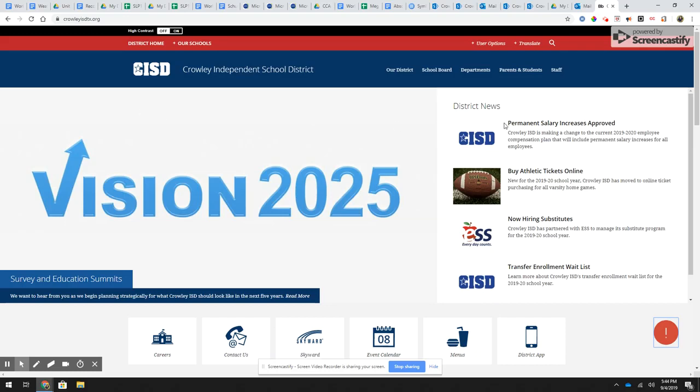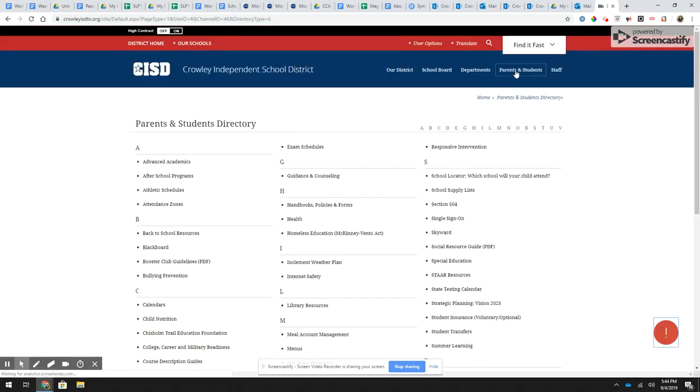You're going to want to find the Parent and Student tab. This can be found in the far right-hand corner under Parent and Students. That's actually a link, so go ahead and click it. The next page that opens up is the Parent and Student directory.